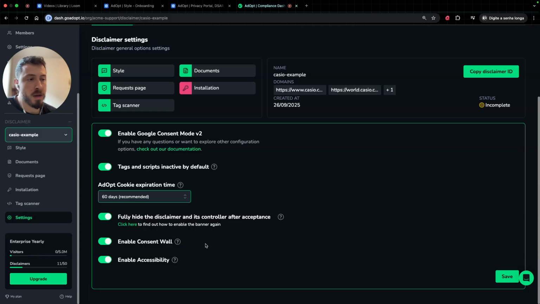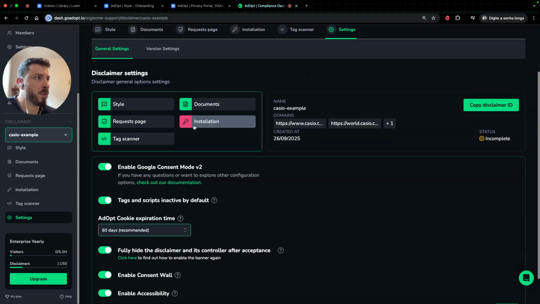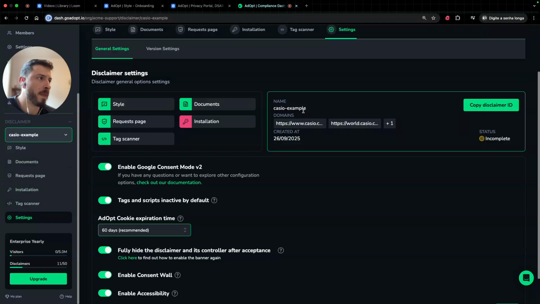Okay. And the last one, enable accessibility. This will help visitors who navigate with keyboard or who may need a more accessible browsing experience when you enable it. Okay. And finally, we also have here a few quick links for the steps that we already covered, and also the name of the disclaimer, the URLs, some general disclaimer information, and overall settings related to configuration.